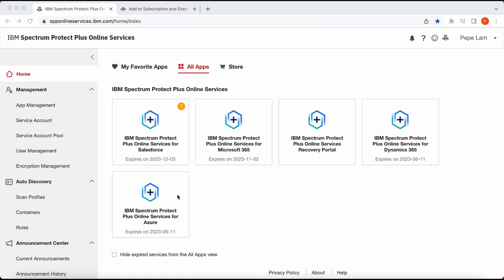Once you perform those steps, you're ready to go into Storage Protect for Cloud Azure and set up your backup scopes for Active Directory, VMs, and storage and file shares.